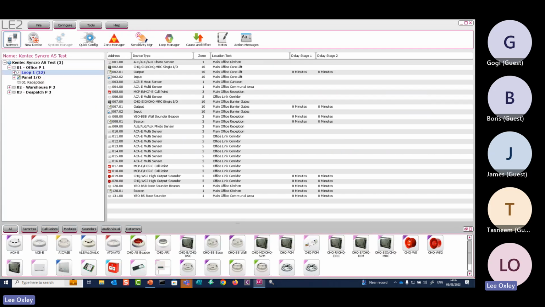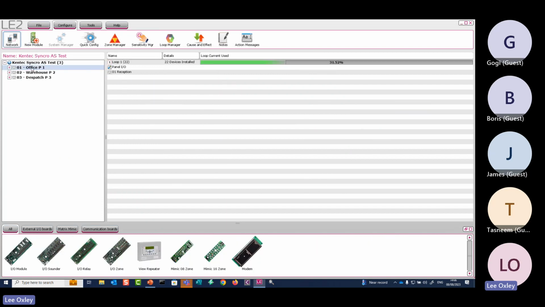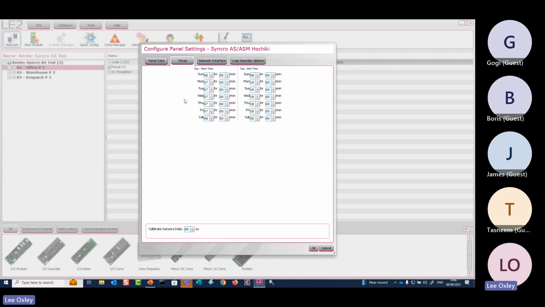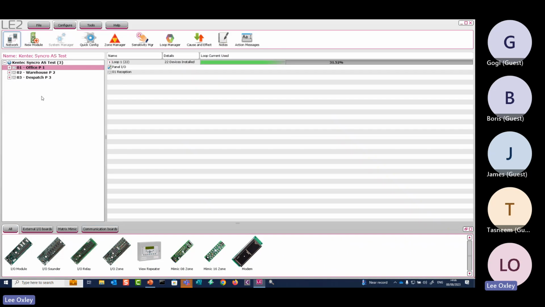Once you've changed the modes on the sensors, like I said, the most important thing is to go into the panel and tell it what the day is. The Loop Manager tab.